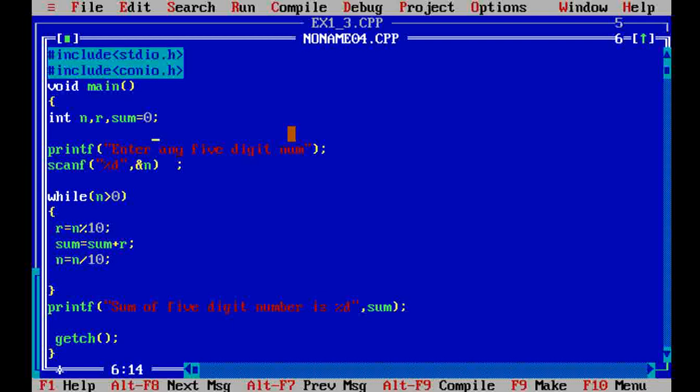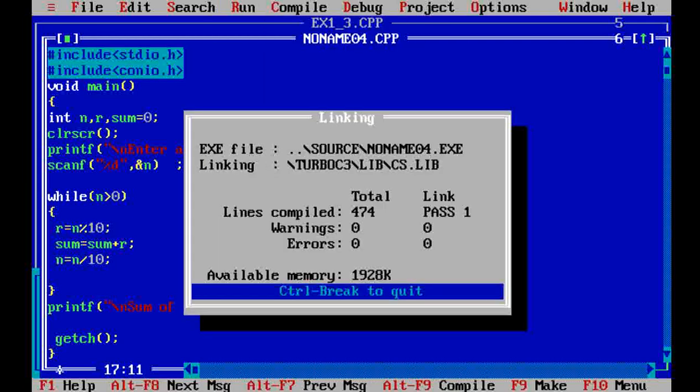Now I want to clear the previous screen, so we write here the clrscr function, that clears the screen, and all statements should be on a new line, so we write here \n or new line \n. Then the result should also display on a new line, so we write here \n. Then run the program.